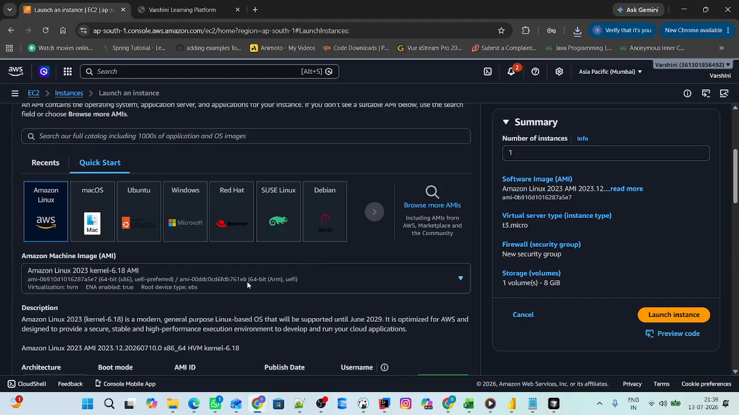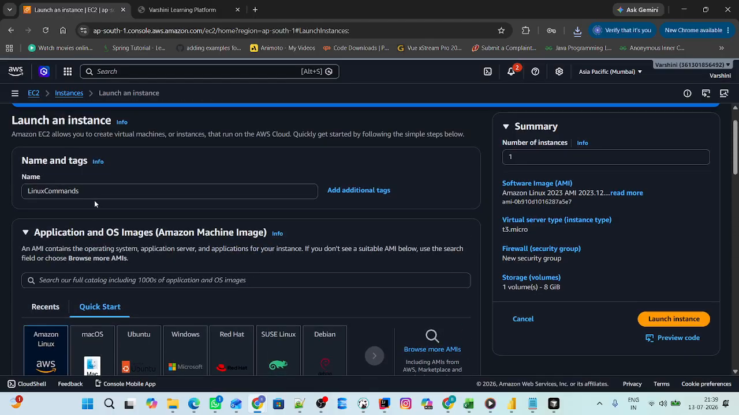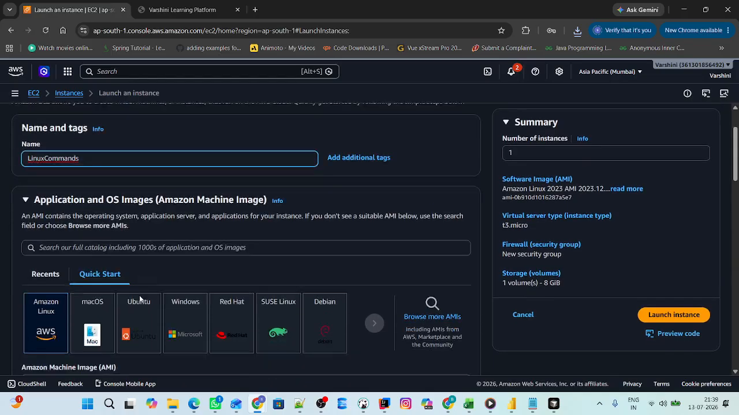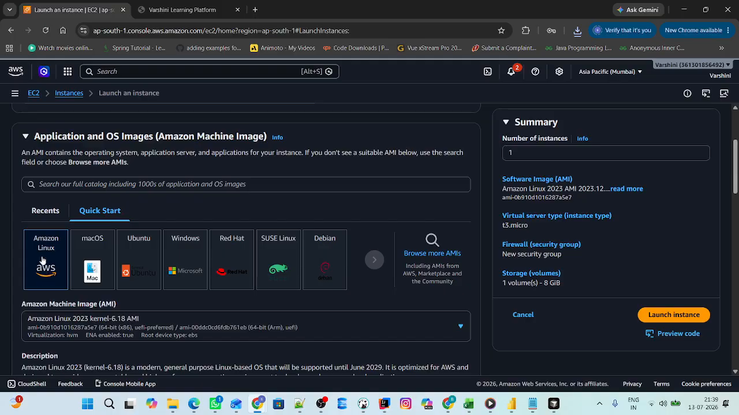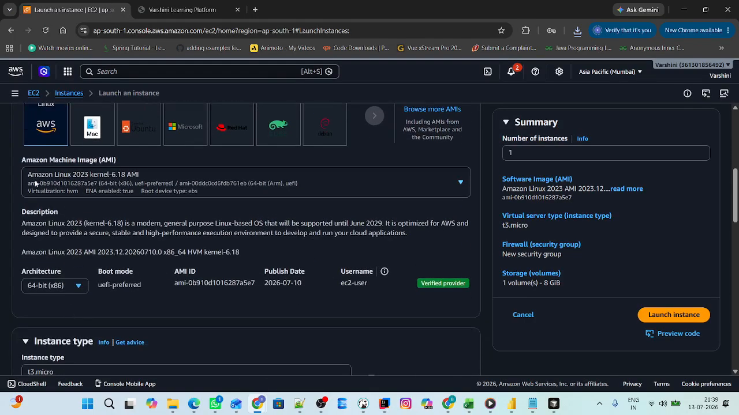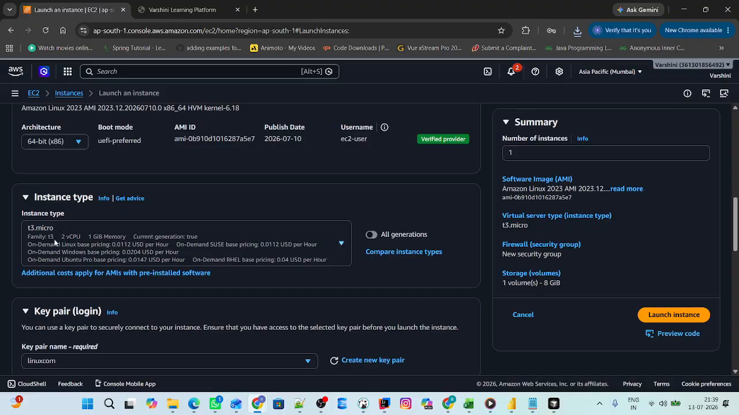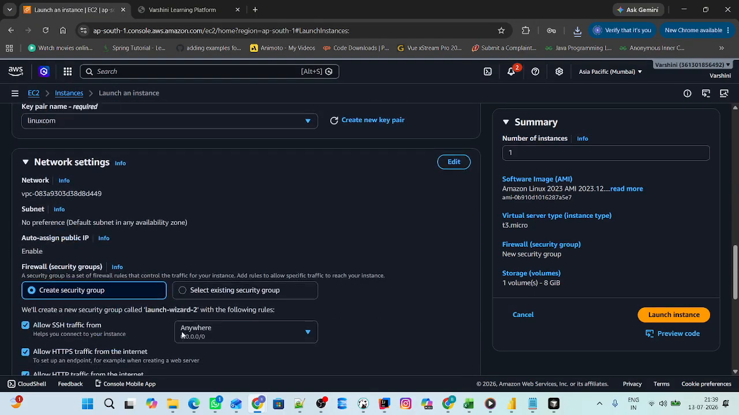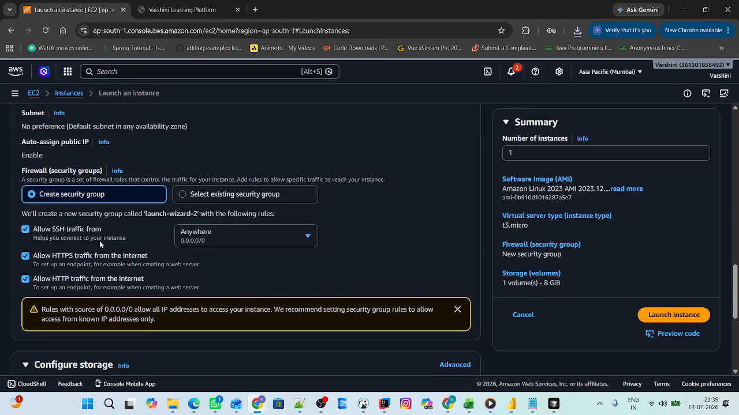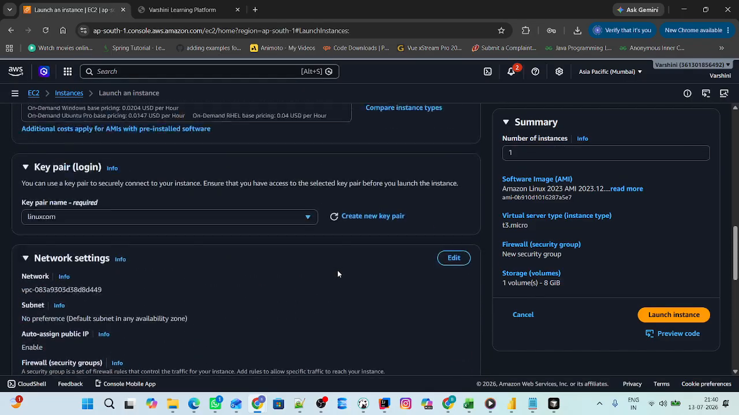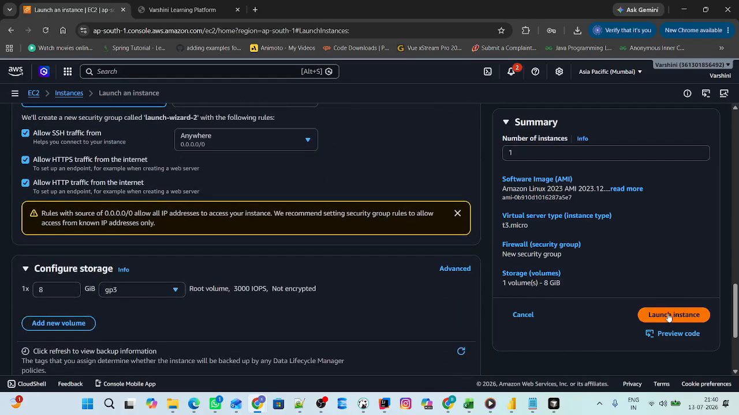Like how I created, I have provided one instance name, Linux commands. Okay, I have selected the Amazon Linux AWS image, and this is the image I have selected. The instance type is T3 micro and I have generated the key pair. Okay, this is the network related setting: allow SSH traffic from anywhere, anytime. See here, custom type and my IP address and all it will generate, but I selected anywhere, and allow HTTP traffic as well as HTTPS traffic. Everything I'm going to allow, and I click on launch instance. That's it.